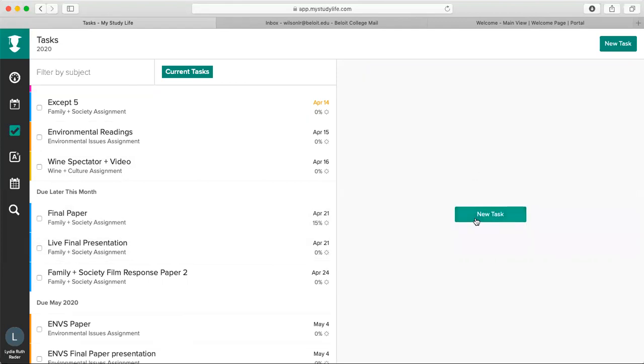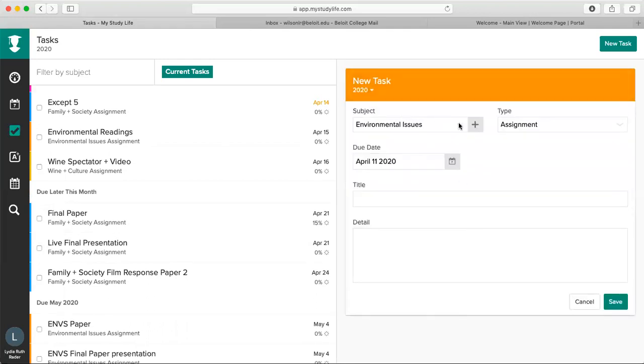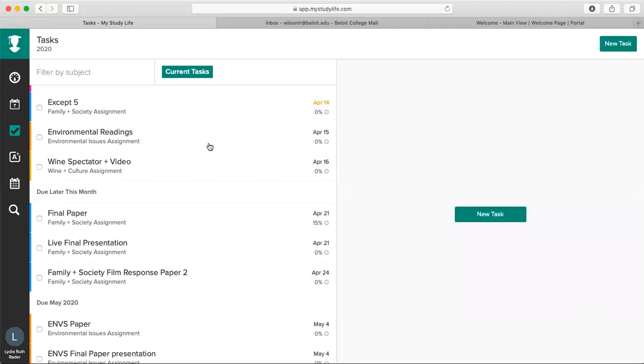And you can also add new tasks. You can go up here, use the drop down menu, pick your class, choose whether it's an assignment, a reminder, whatever, the title of the thing, the details of the thing, you can do all of that. And you can see, just for an example, if I change the class, it'll change the color associated.